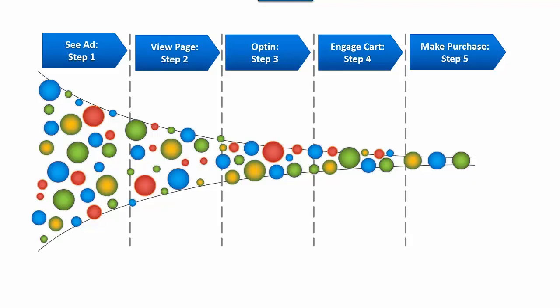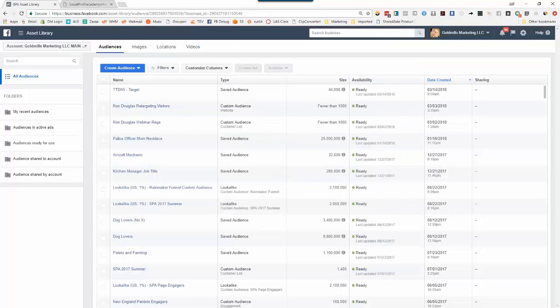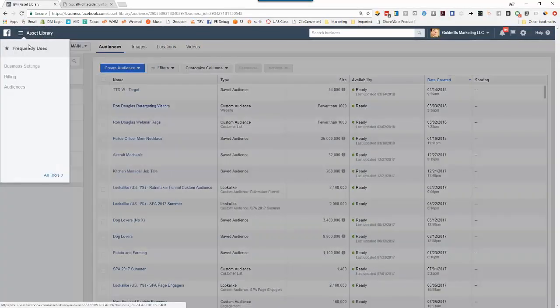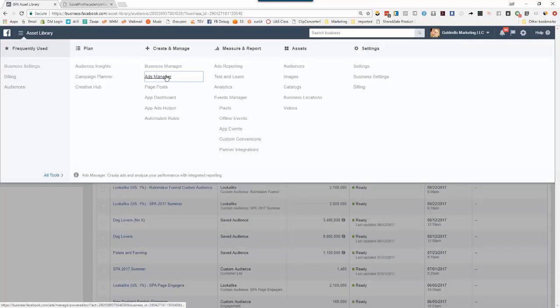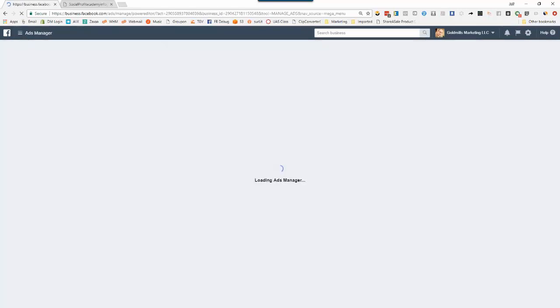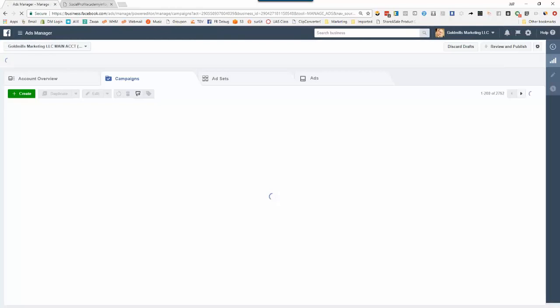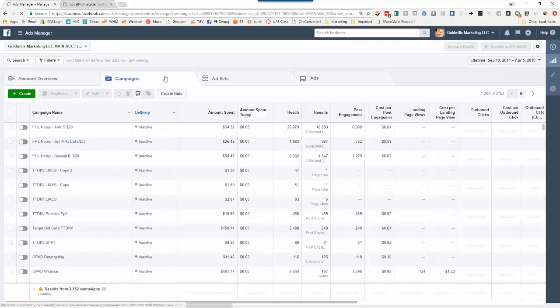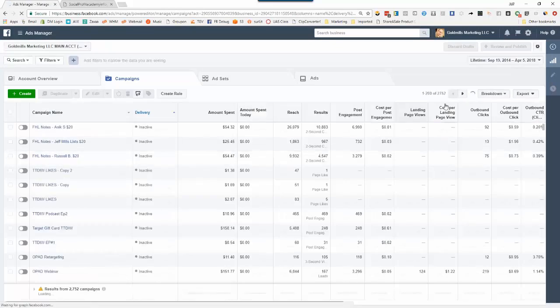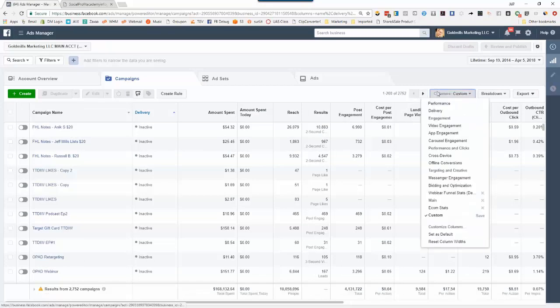Let me show you how to do that. We're going to go to the Ads Manager. You have to set it up custom. So right up here in this little box, it says columns. Inside your Ads Manager, it says columns.